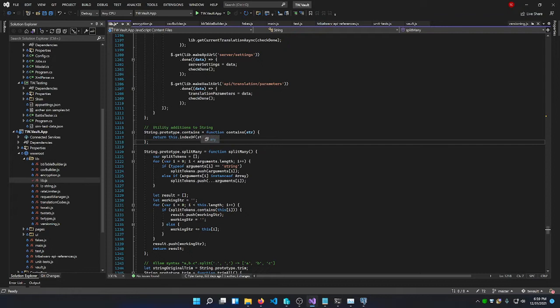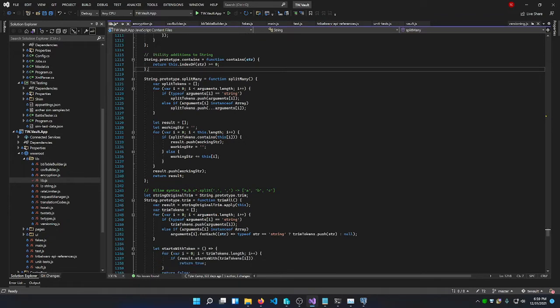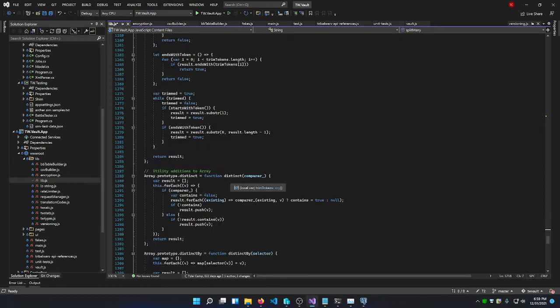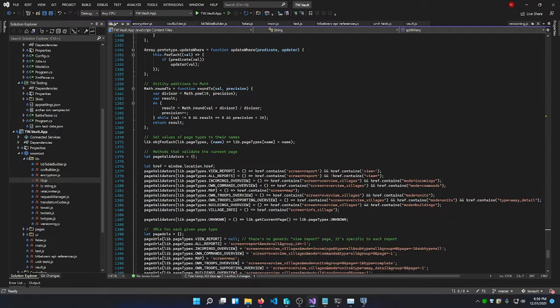This is all evil code. You never want to attach stuff to the prototype of a public API, but I did it anyway, because who cares, because it's Tribal Wars scripts, and I don't think much else needs to be said. Split many, nothing else, distinct by, remove, update where.